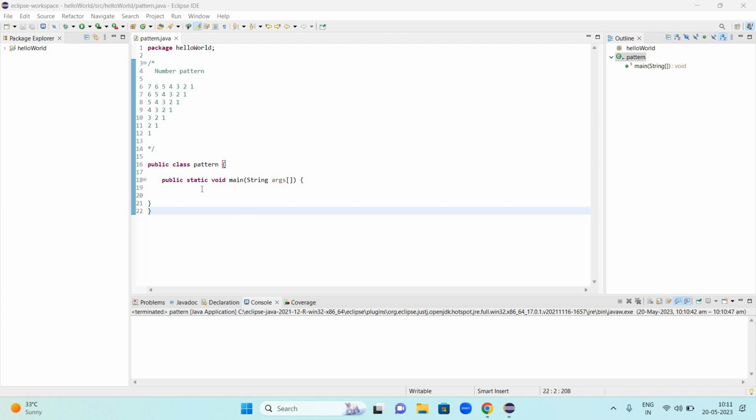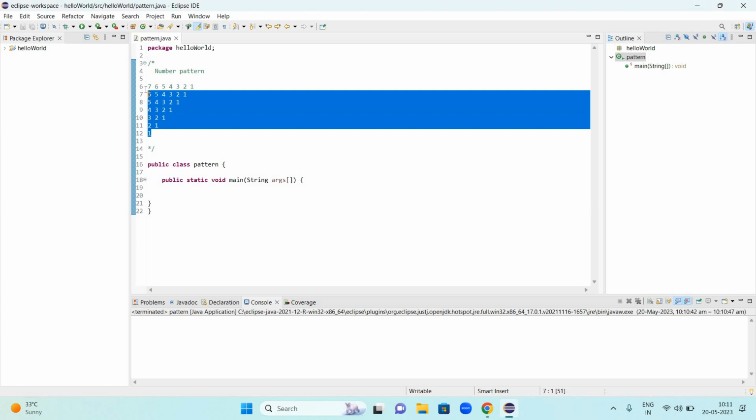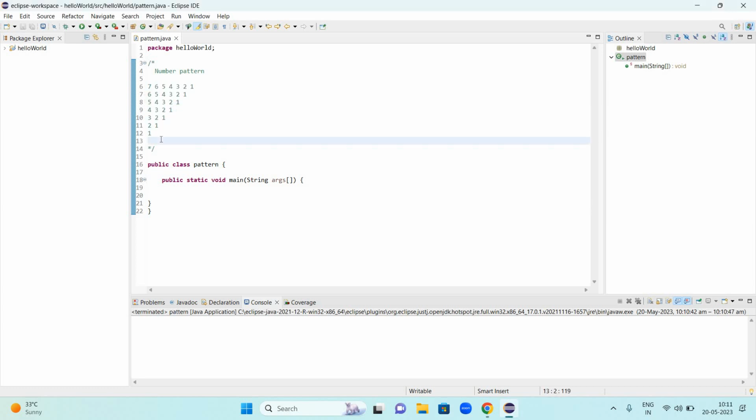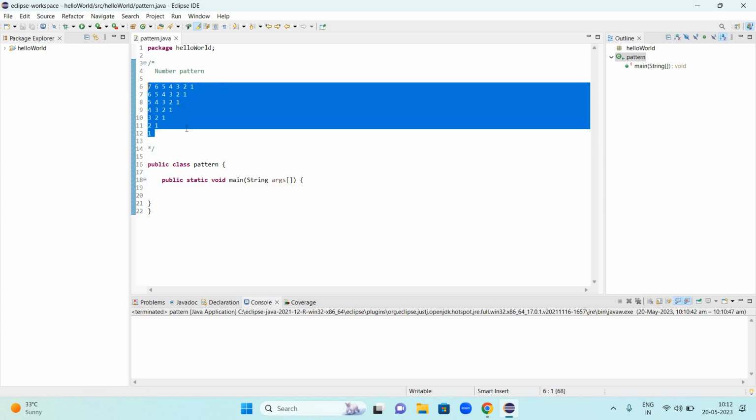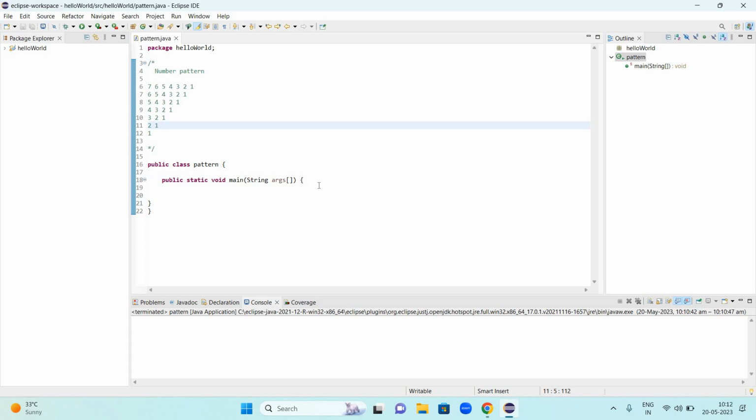So today we are going to learn how to achieve this number pattern. In our previous video we achieved a different number pattern where it starts from 1 and keeps on increasing. Sometimes in an interview or in your day-to-day activity you might get a scenario to do this kind of pattern. Most of the time in interviews they ask you to prepare this type of pattern. So let's see how we can achieve it.